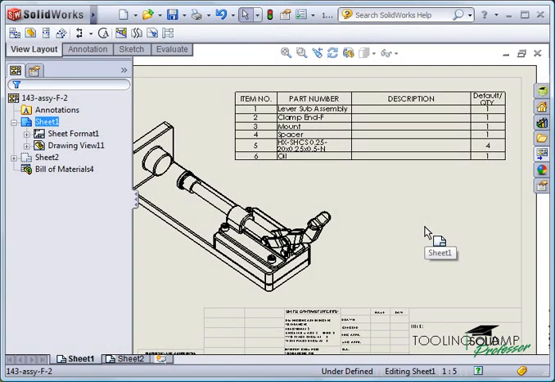SOLIDWORKS lets you customize your BOM tables with almost unlimited flexibility. I'd like to show you a few common ways to do this. Here, I have a drawing with the BOM table already added.